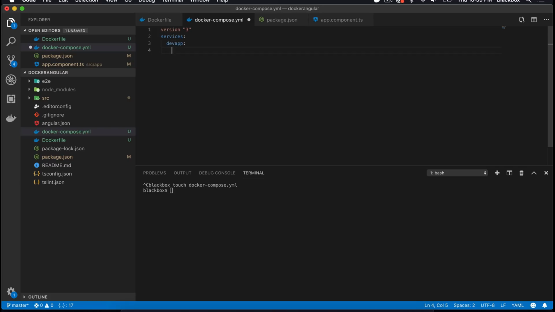The next thing, I will just build, and the context I will pass as our root. Then I will also mention ports, and with a dash I'm indicating it's an array. So I need it to be 8000, and the container port to be listened to on 4200.